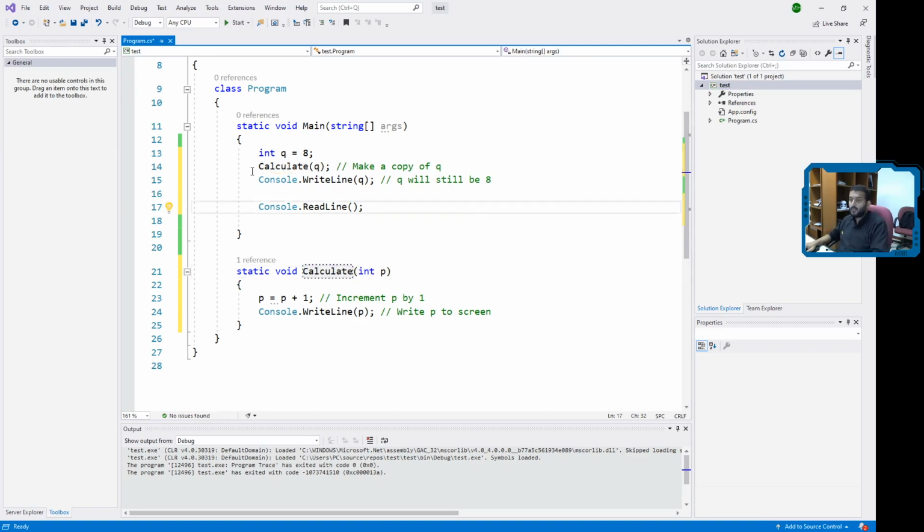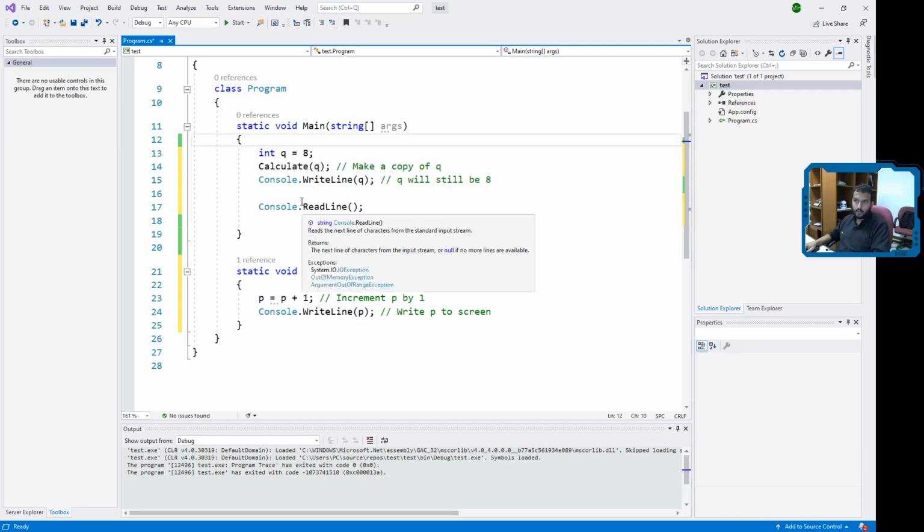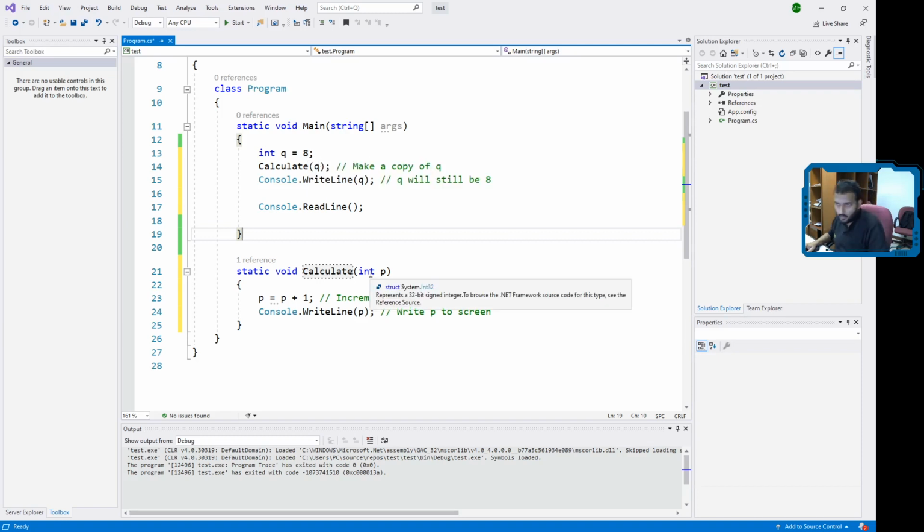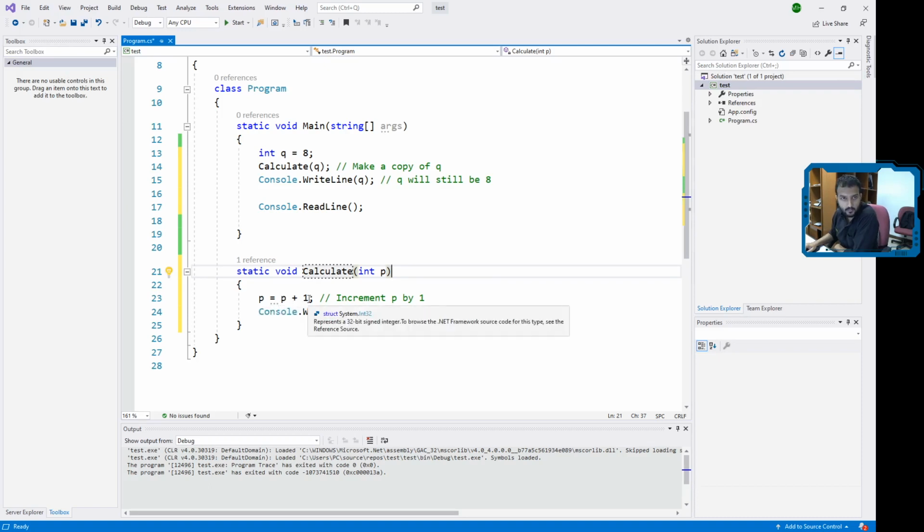First I declare an integer q equals 8. And then I say calculate q. Calculate is the name of the function. So I'm calling function calculate and passing q, which is an integer with the value of 8, to the function calculate. Inside this calculate function, I have a function which receives an integer. It doesn't matter what we declare here; in this case, it's p. So let's say inside the function calculate, I do p equals p plus 1.